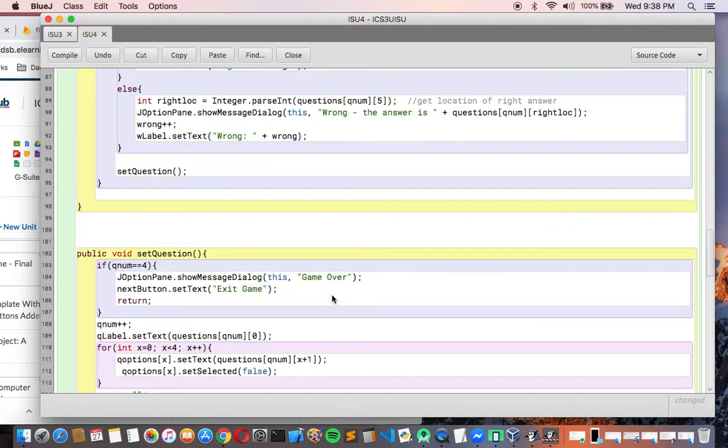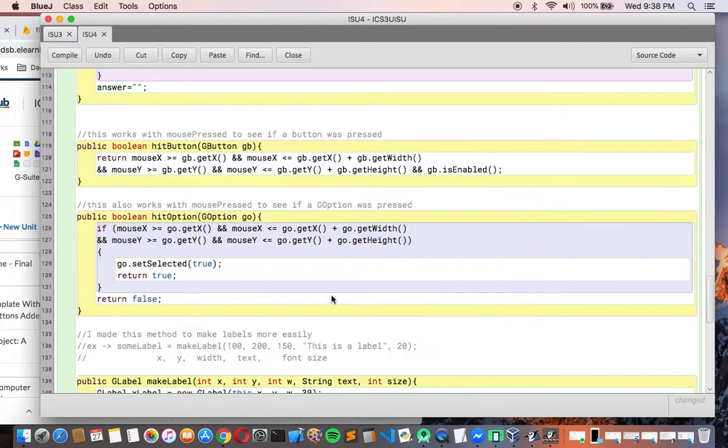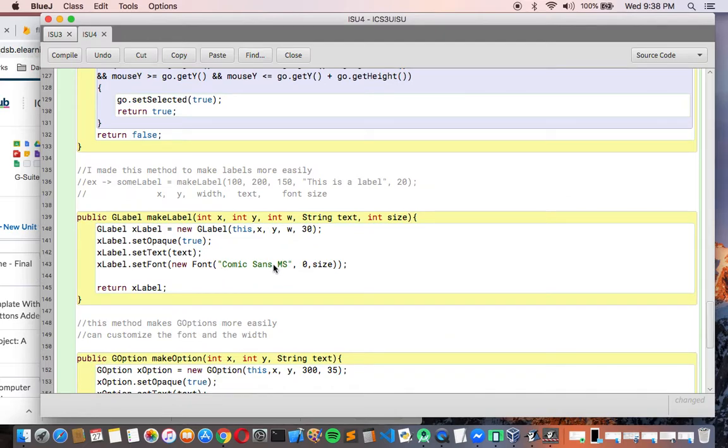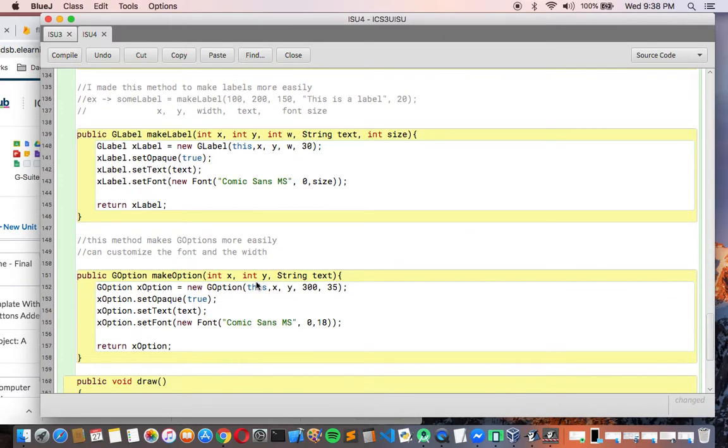Alright, so even though this is code I've given you, you're free to come in and mess around with it a bit if you want to. For example, I'm using this Comic Sans MS, but you may want to use a different font for all these things. Now watch, in make option and in make label, I'm going to set visible false. Down here I'm going to say xOption.setVisible(false). So xLabel and xOption are just things I made, and they basically represent a new option or a new label. Then I do all the things I need to do to it, and then I return it.